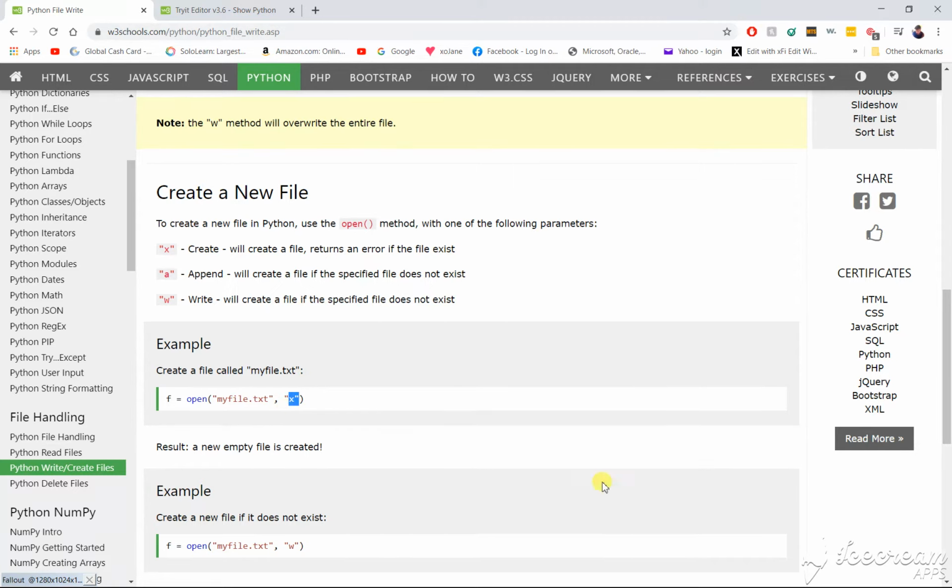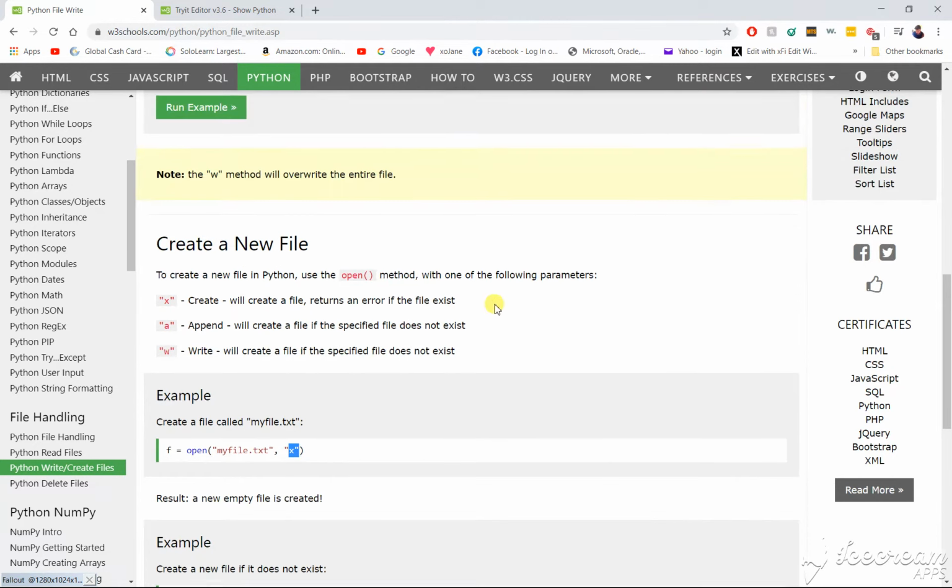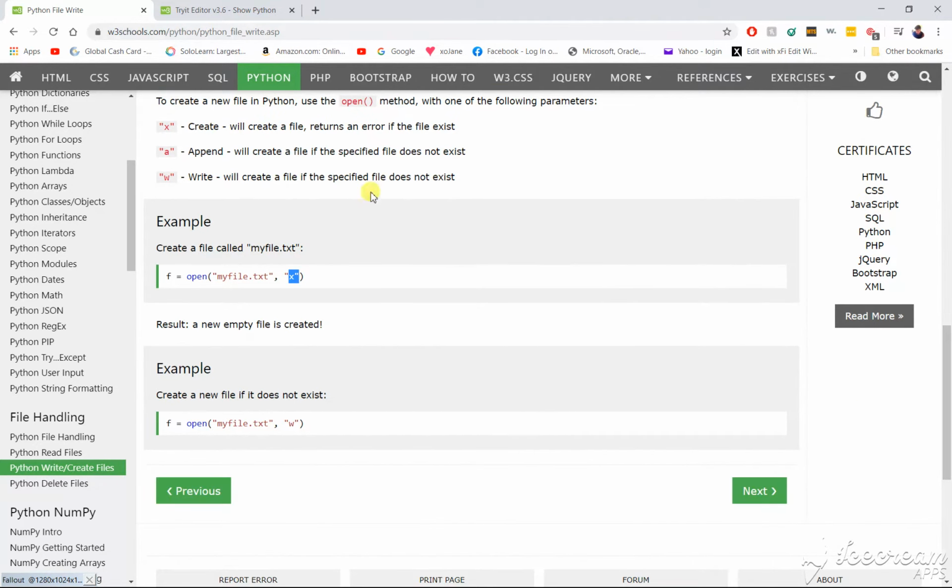So what's happening is X is going to create myfile.txt. X is going to create like a big old file that says hello blah blah blah. So X is going to create myfile.txt, bam.